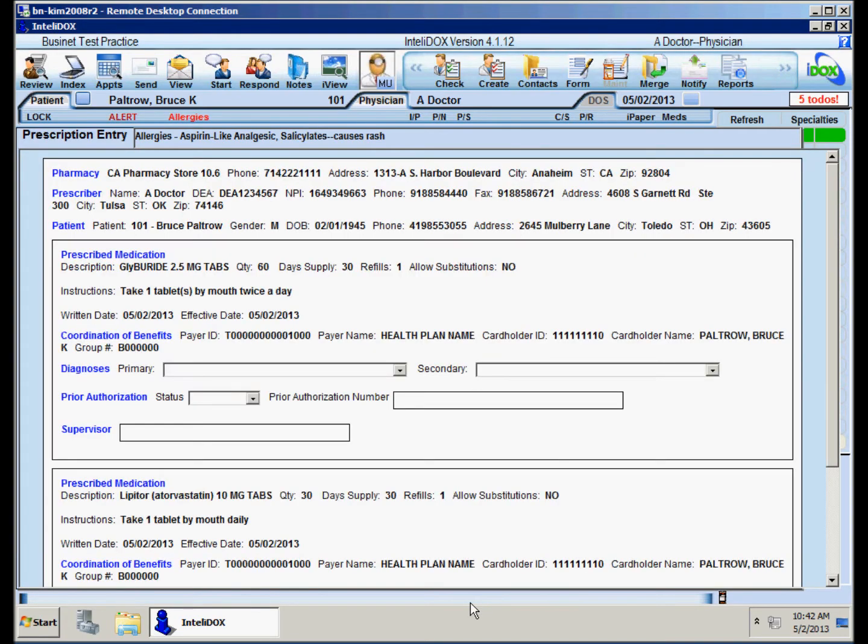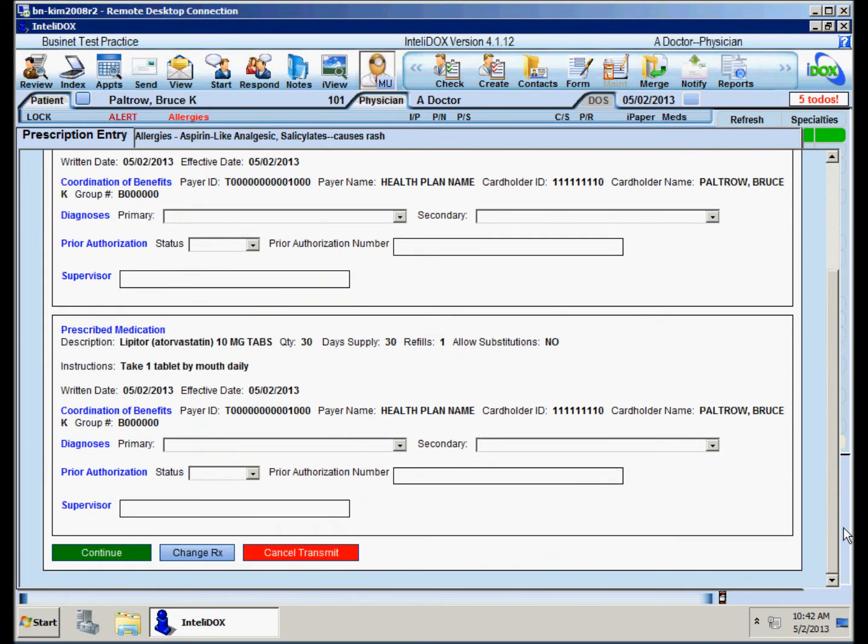InteliDOX will display a summary of the prescription, and if you need to include information like the patient's primary and secondary diagnoses, prior authorization information, or your supervisor's name, this is where you do that. If you see that changes to the script are needed, or if you want to cancel sending the script, there are buttons for that here. But if everything is okay, click the green button to continue.